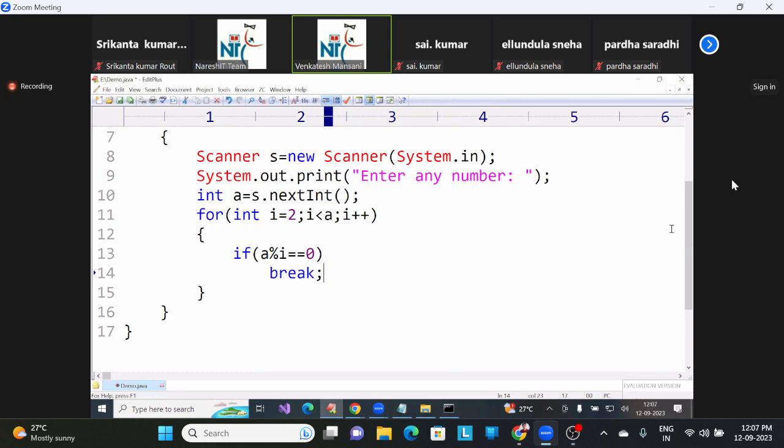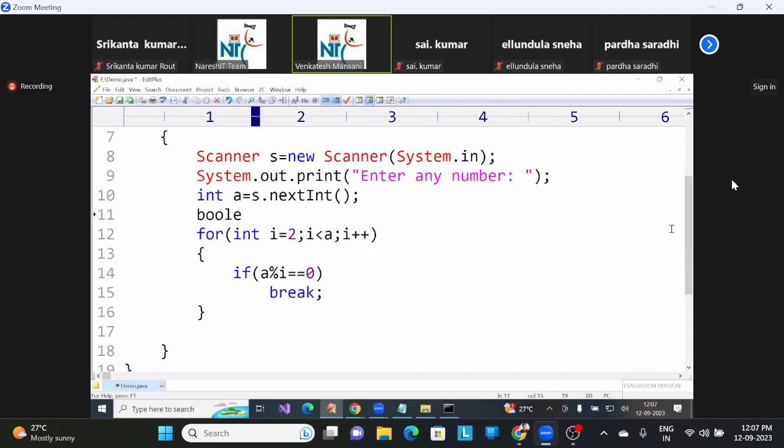Between 2 and the given number minus 1, if any factor is there, immediately break the loop and display it is not a prime. But whenever the loop comes out, it has to display, and for that you have to take one more variable. First decide a boolean: boolean b = true. First I am assuming it is a prime.